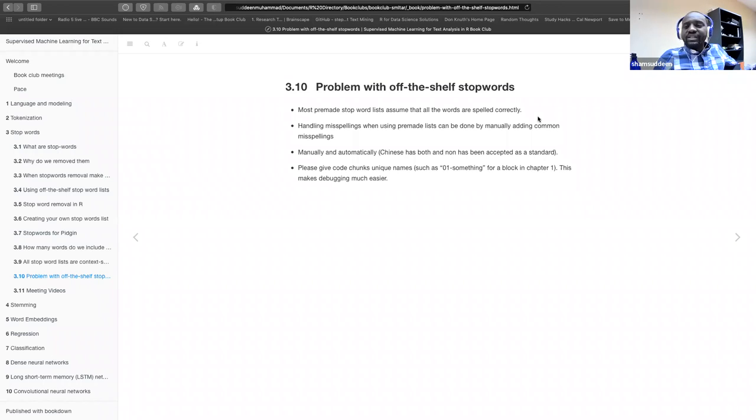So this is what happens with stop words, but I don't think wrongly spelled words will have a high frequency, so they will not be captured that way. Maybe you need to identify the most commonly misspelled stop words in your language, then you can add them to the existing list. And yeah, this is it. Stop words are also created manually. For example, for Chinese they created stop words manually, but none of them have been accepted as a standard stop word list, because they have an issue with what is called logograms or something like that, which makes it difficult to create stop words for the language.